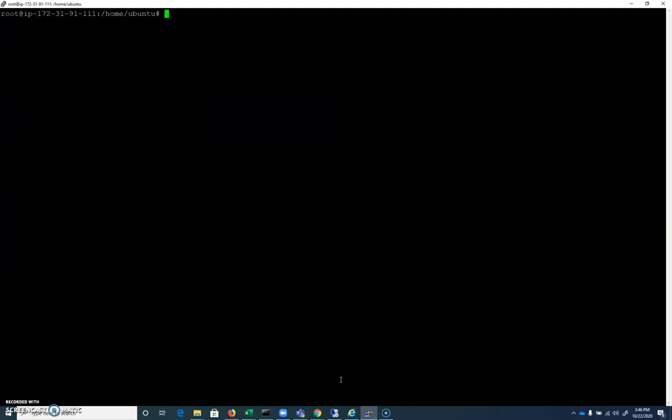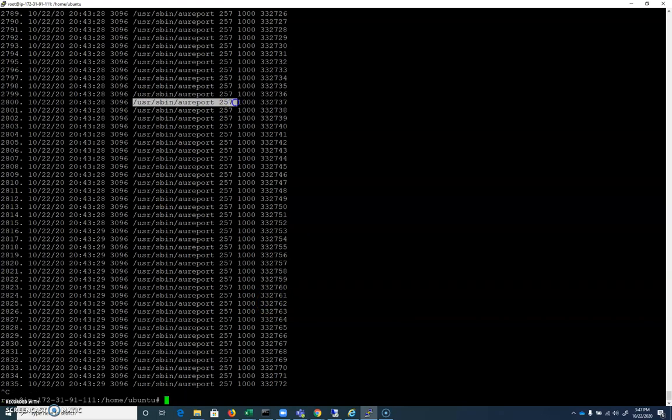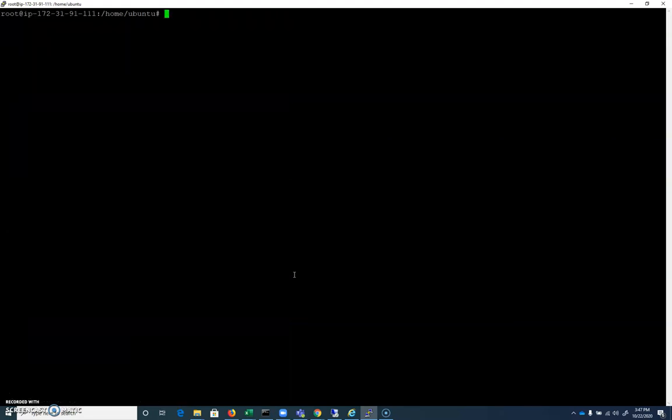So aureport, to get a report of all the file watching that you're doing, is good. You can do aureport -p, and that'll give you anything that's going on in terms of process IDs that have been flagged. And again, here's aureport. We're seeing the same basic concept here. 332737, all of these are triggered because of that same rule that we wrote to monitor our /etc/passwd file. So I encourage you to look up aureport as well.